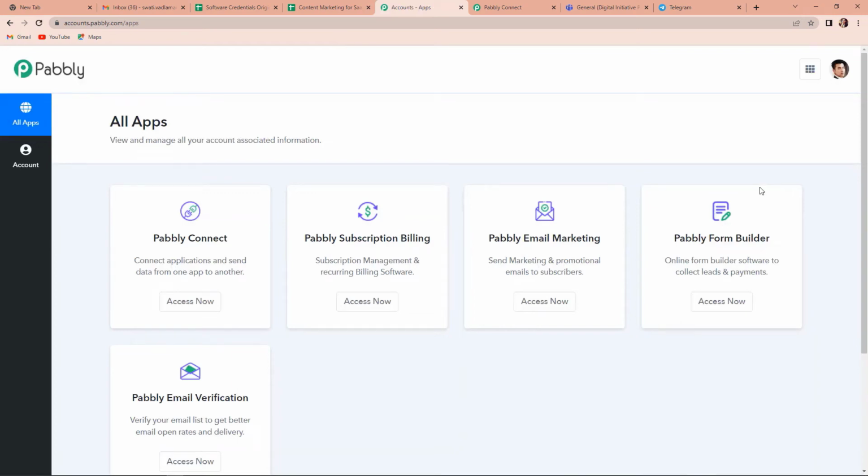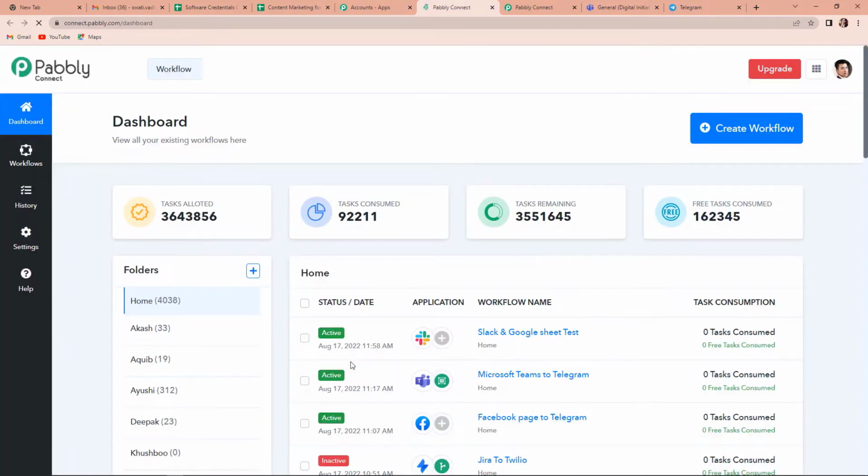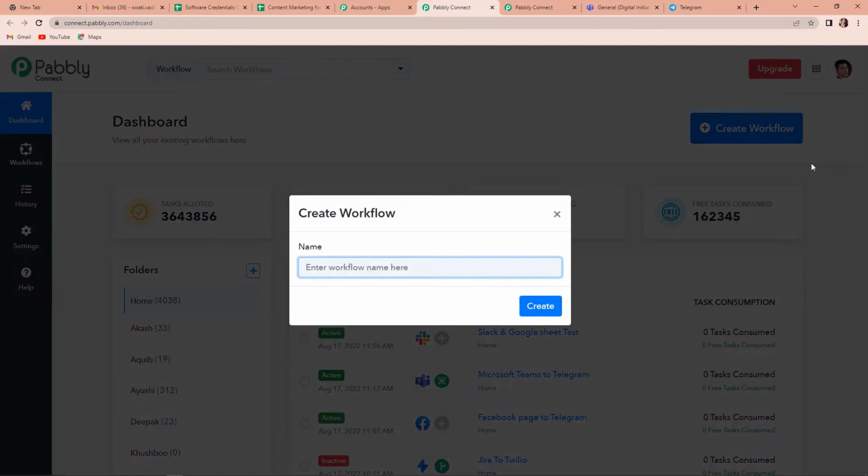Now it has taken me to the all apps page. Since we are doing this integration using Pabbly Connect software, let's click on access now. And now this has taken us to the dashboard. Here on the right hand side, you can see a blue tab, create workflow. I'm going to click on this and a dialog box appears, which is asking us to name this workflow.